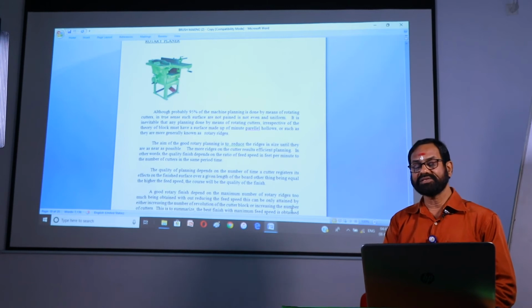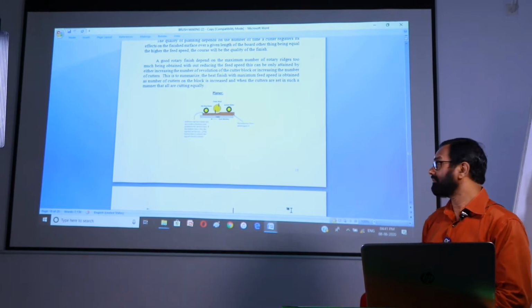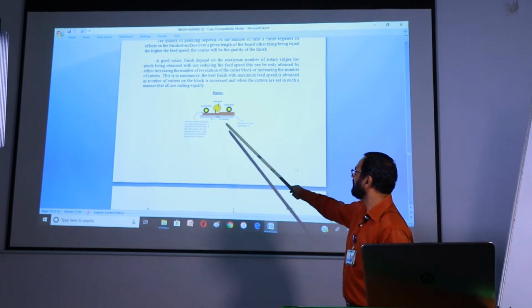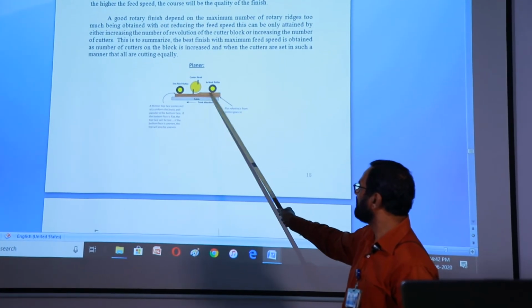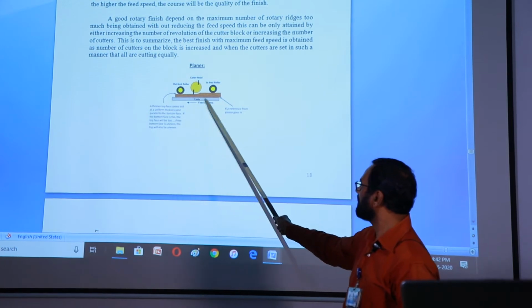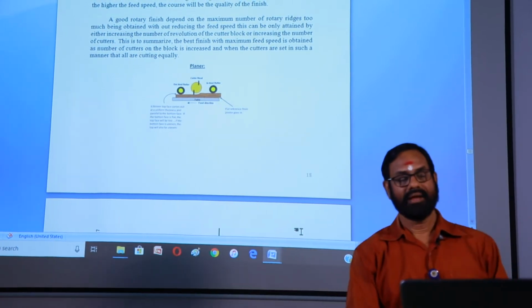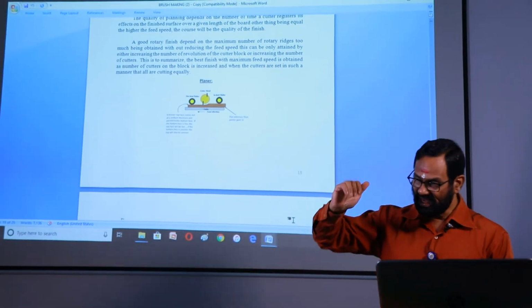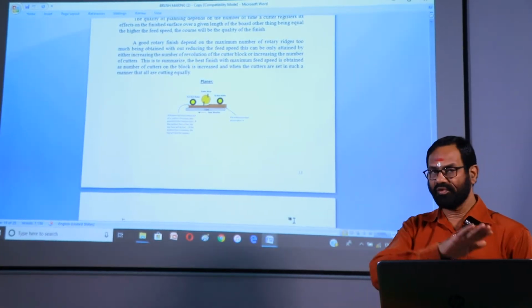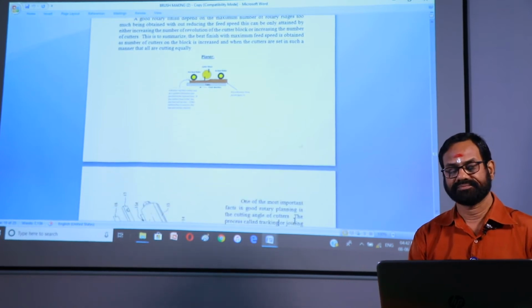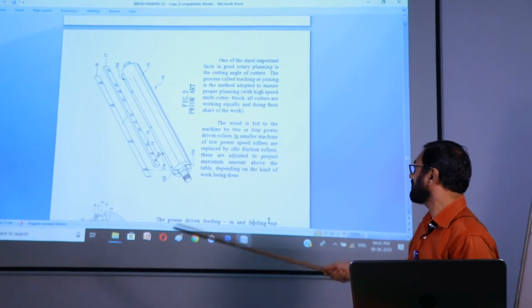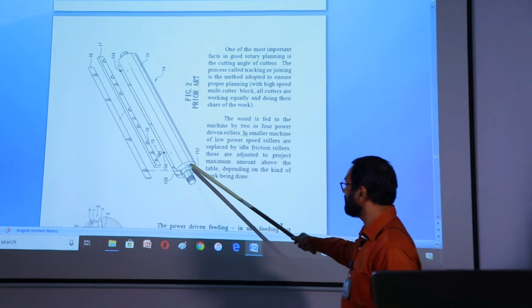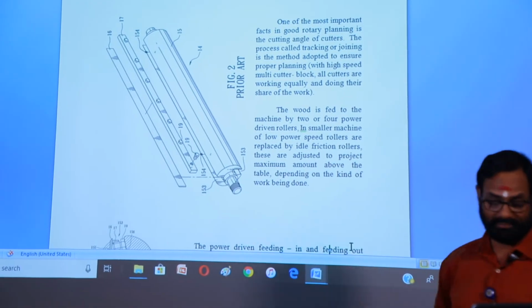95% of machine planing is done by means of rotating cutters, and we are very capable to do this type of diagonal. This is the cutter, it is held by spring loaded rollers, and if it is feeding from here to here, it rotates at high speed, and it is actually shaving each and every particle of the wooden piece for making a plane surface. This is the diagram of the revolving cutter. We can fix the gap, it is fixing for the blades.